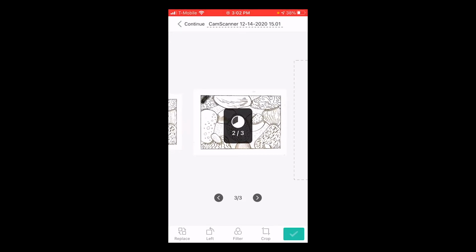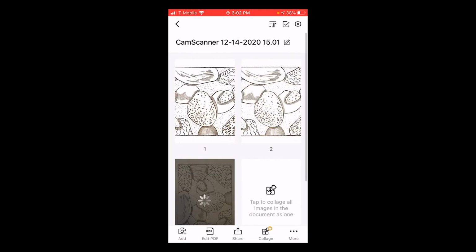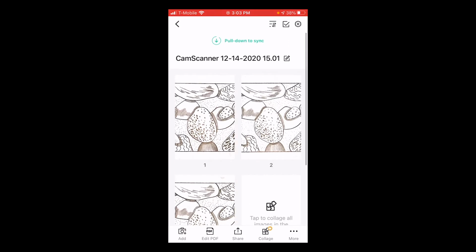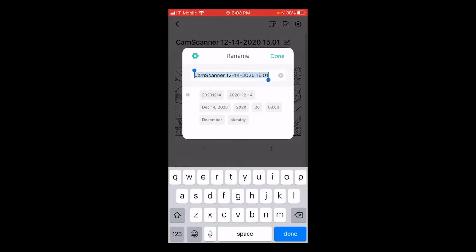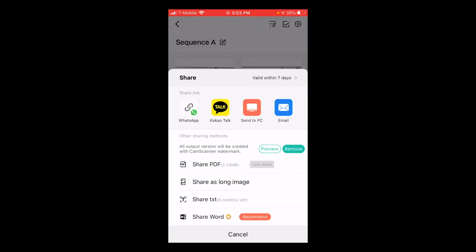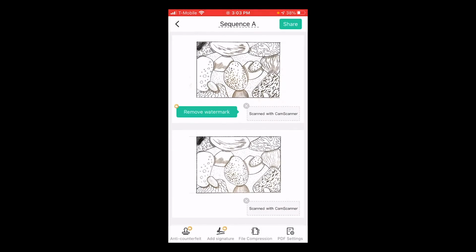You can then hit the check mark in the bottom right, and then it's going to bring you to this PDF. I'm going to rename it. It's going to call it Sequence A. Hit share, and then I'm going to share my PDF.